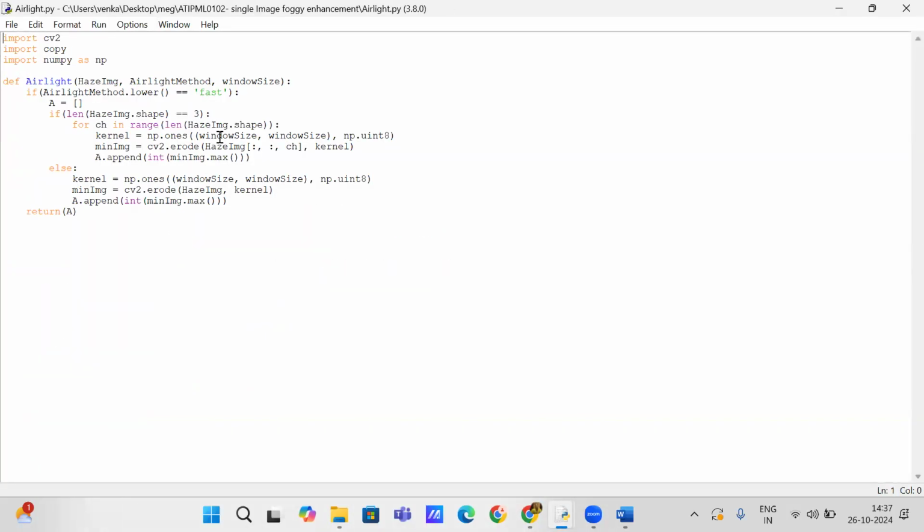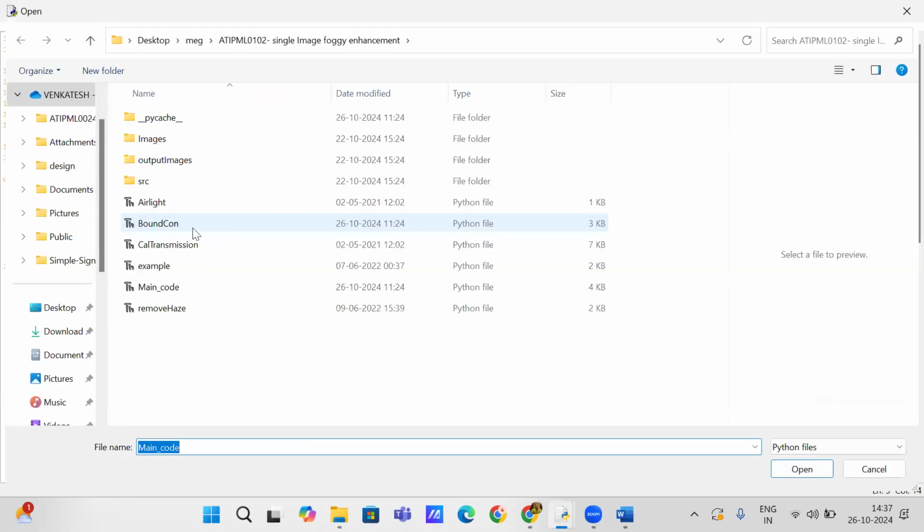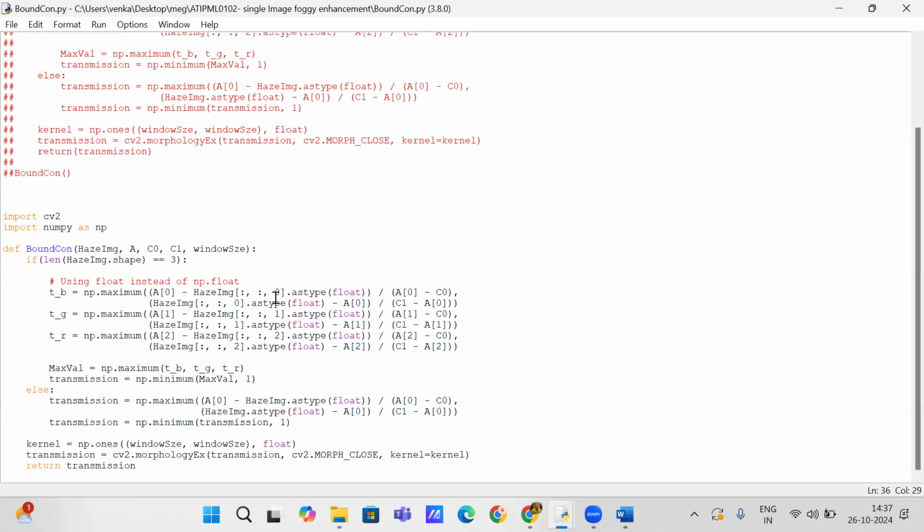So this will detect the fog-free images. If the image contains any fog, first it will do the array conversion. This file we have imported in the main code. Click on open. Here we are converting to float. If the image is in fog, it will convert it into float. The 3 is the RGB channels, so that image it will convert into float.